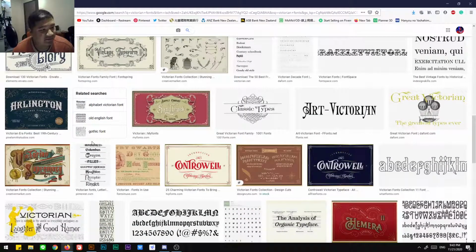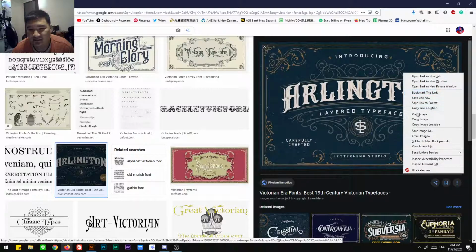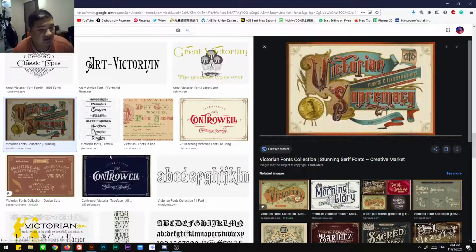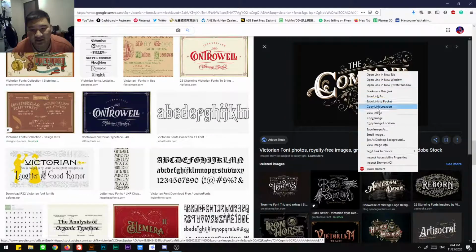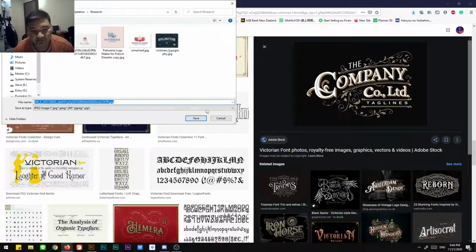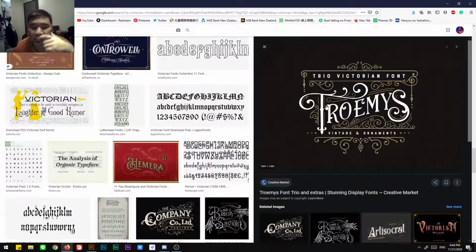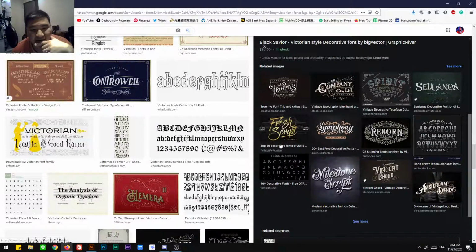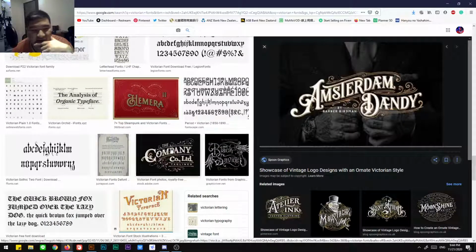Alright, so let's have a look and see if we can find anything really good. Like this one looks really nice. To Arlington. Save images. Here, typography. Let's look at what else we got coming on. Company Co. Ltd. This is really nice. Anything cool? Ooh, this one has some wings in it. It's like a bike shop. No, that's too much. Amsterdam Dandy.